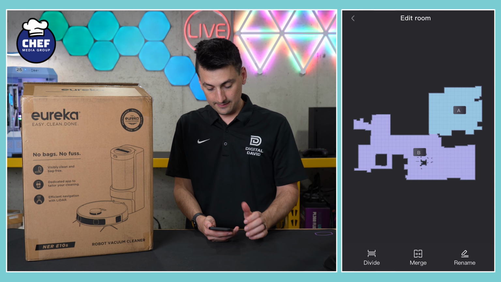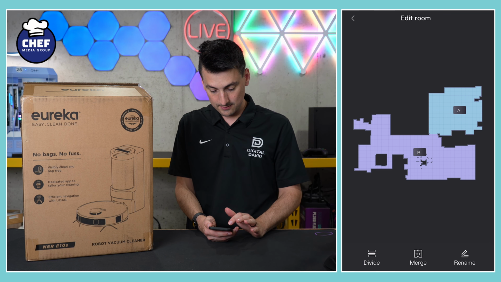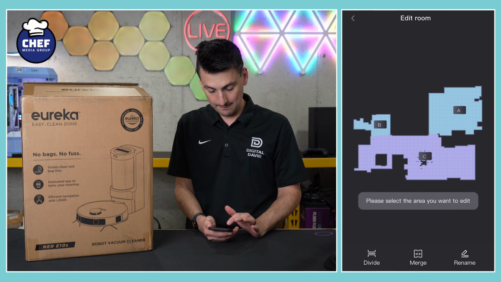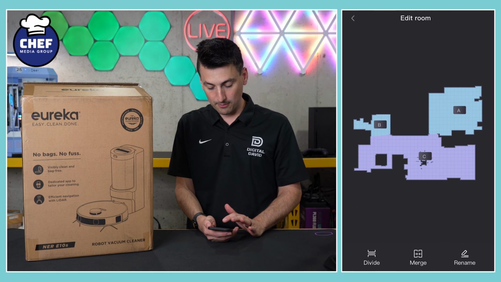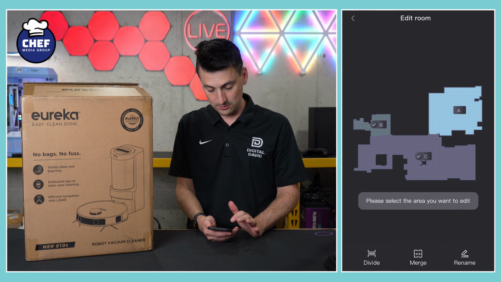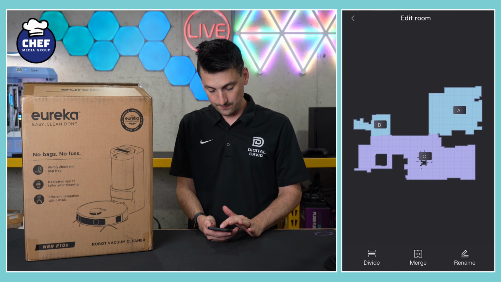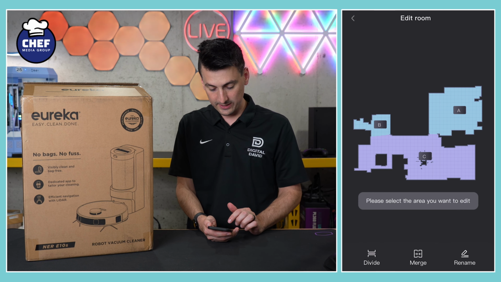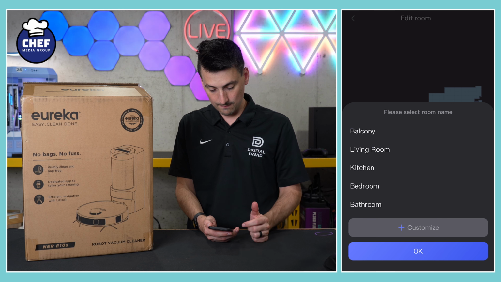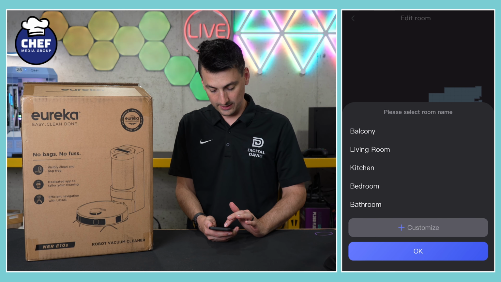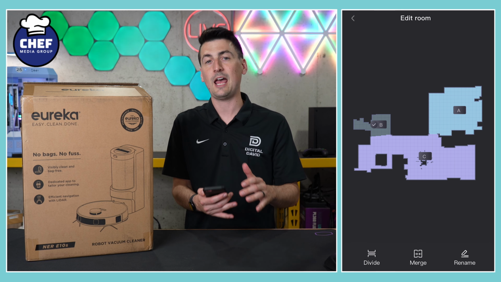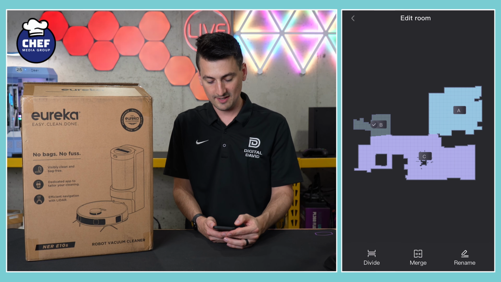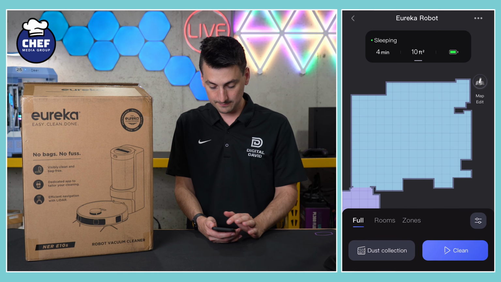Now it's editing it, and it will divide the map for us. Well, it should. There it is. Yep, it populated right there for us. So A, B, and C now. Then we could merge rooms if we wanted. So we just have to select the two rooms we'd want to merge if we wanted to do that. And then we can also rename rooms too. So here's a list of names, or we can customize it right there. So that's how you're going to edit and configure your map if you're not happy for some reason with the results after it completes its mapping run.